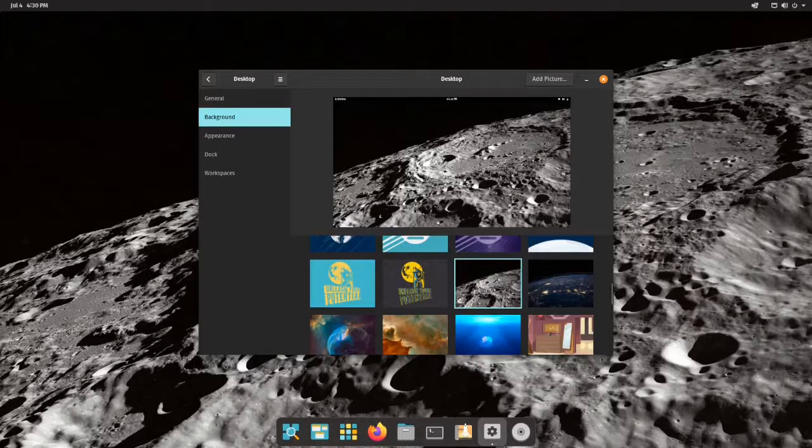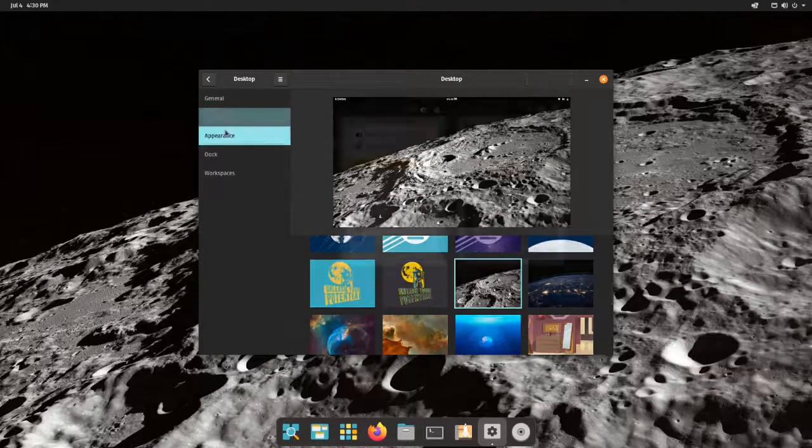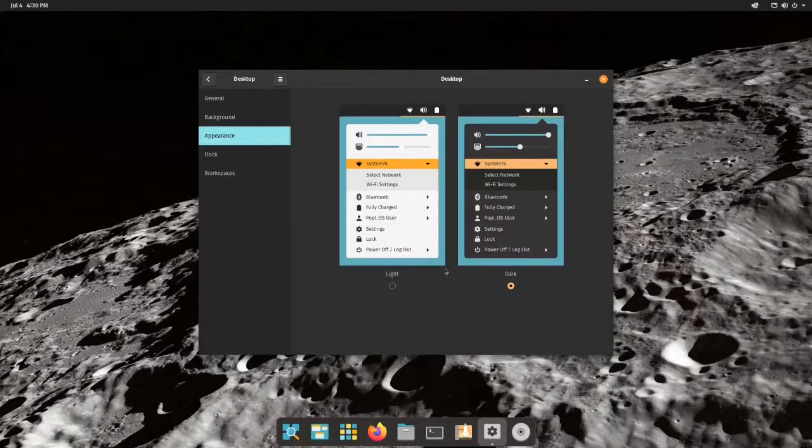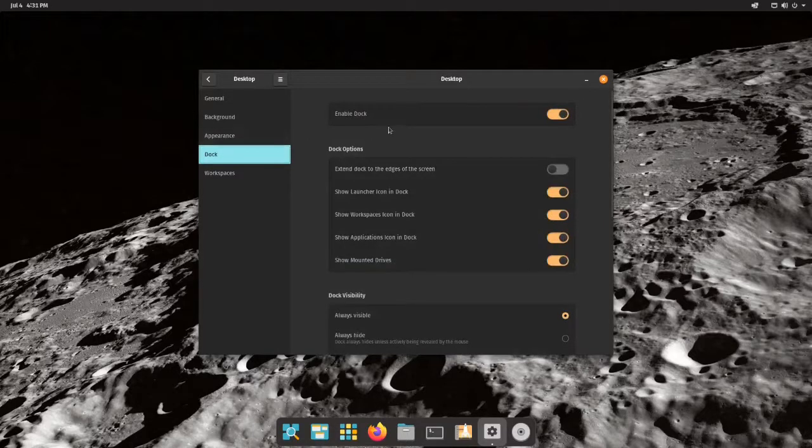Makes sense to me. Now what you want to do, you go for appearance. You select dark or light theme. I just take the dark because it's easier on my eyes. It's easier to read, especially at night. Then you use the dock. You change your dock settings here. You enable or disable the dock. If you don't want a dock, just disable that. Then dock, we took that off earlier. So launcher icon in the dock.